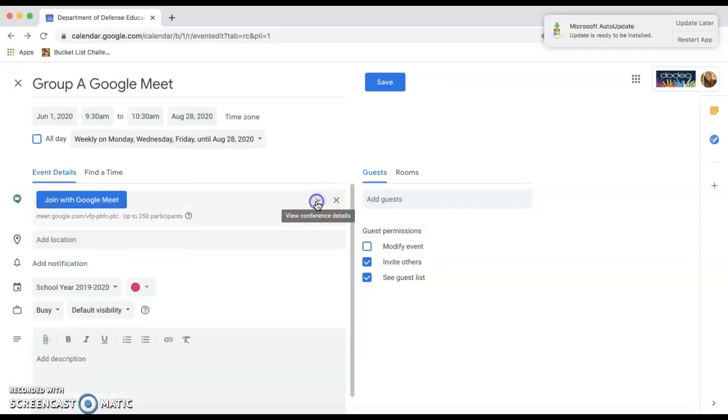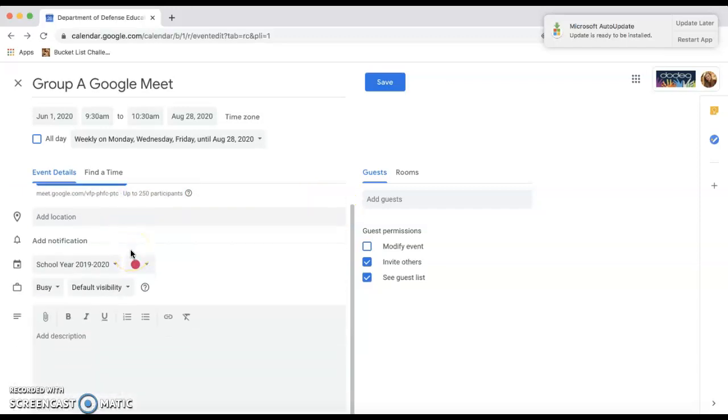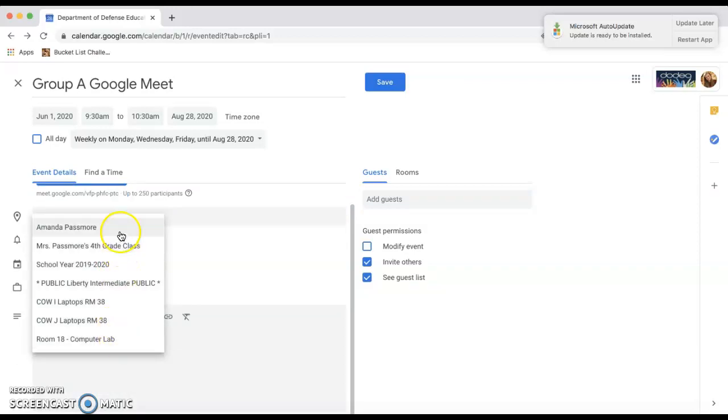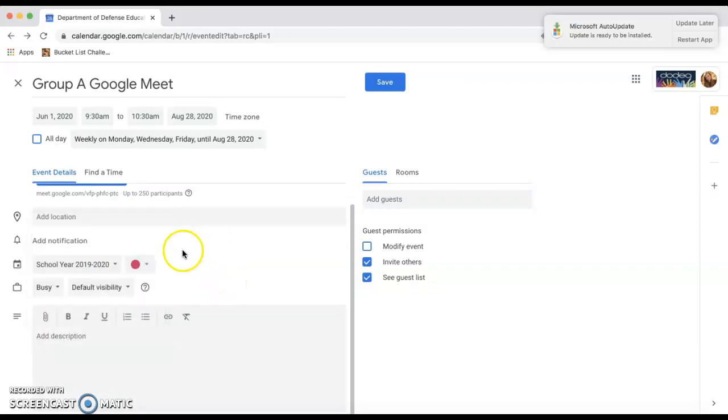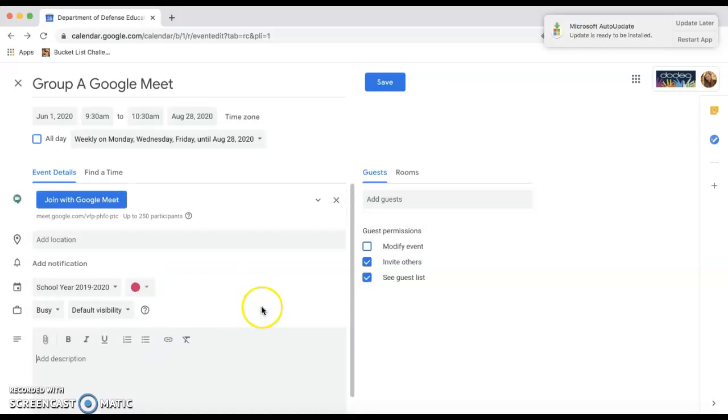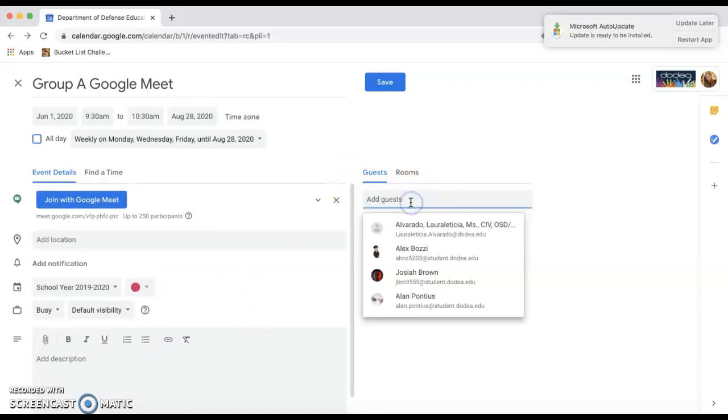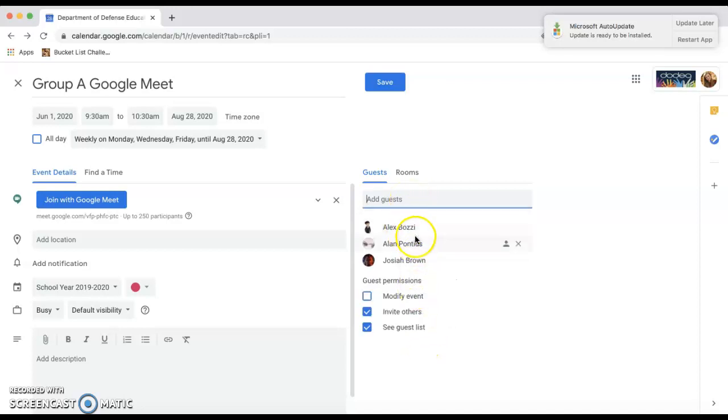All right. So then you'll scroll down, and if you want it to be on a different calendar, just select the one you want. You can add a description if necessary. And then on the right is where you're going to add your guests. So you want to search for your students over here that are in that group. So let's just say it's them. And then if you have any special ed teachers, counselor, principal that you want to select as well, you can include them.